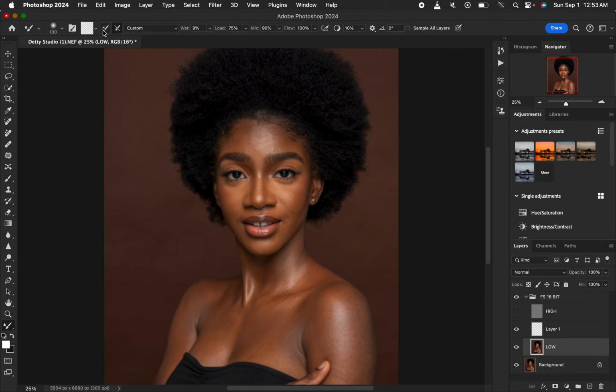So we have two options right here. One is load brush after each and every stroke, and the second one is clean the brush after each and every stroke. Make sure you select the second option, which is clean the brush after each and every stroke. The reason for that is that we want Photoshop to automatically clean the brush for us when we are working on a new area.